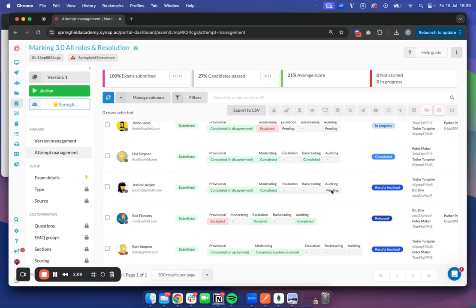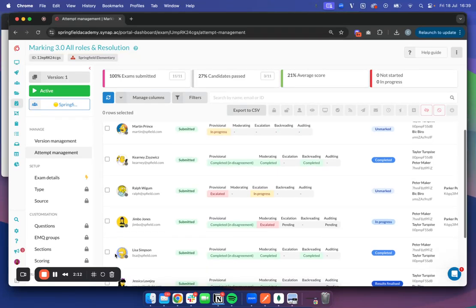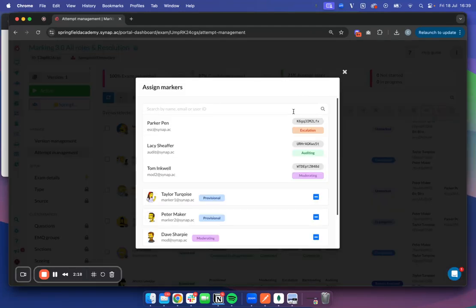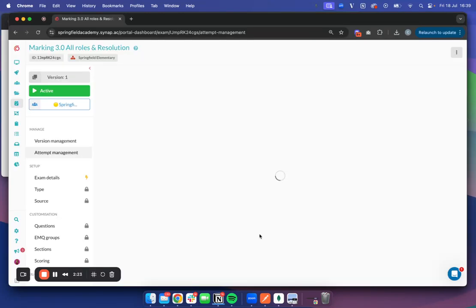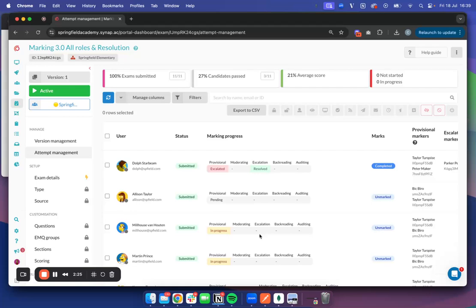We actually already have one assigned here that we'll have a look at. Let's select this one. So I'm going to assign a marker here. I'm going to select from this list and I'm going to apply the changes. And that's that attempt now sent for auditing.